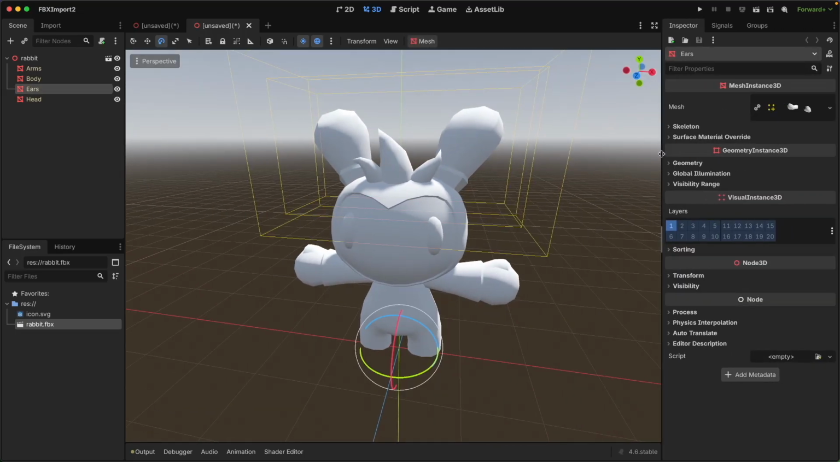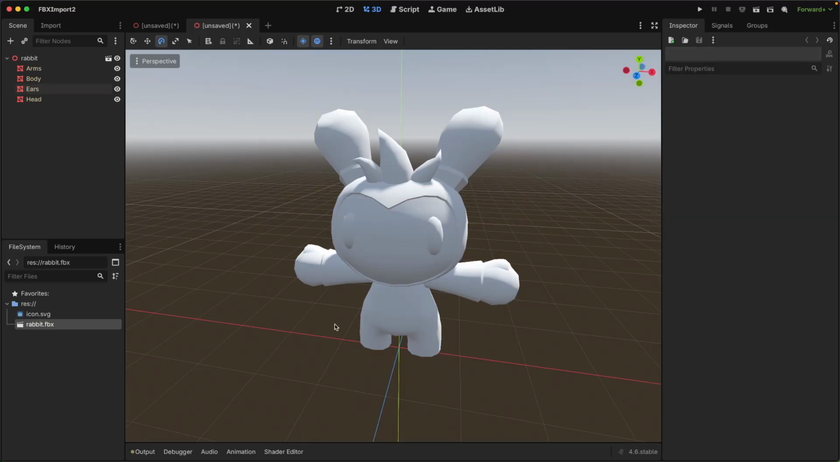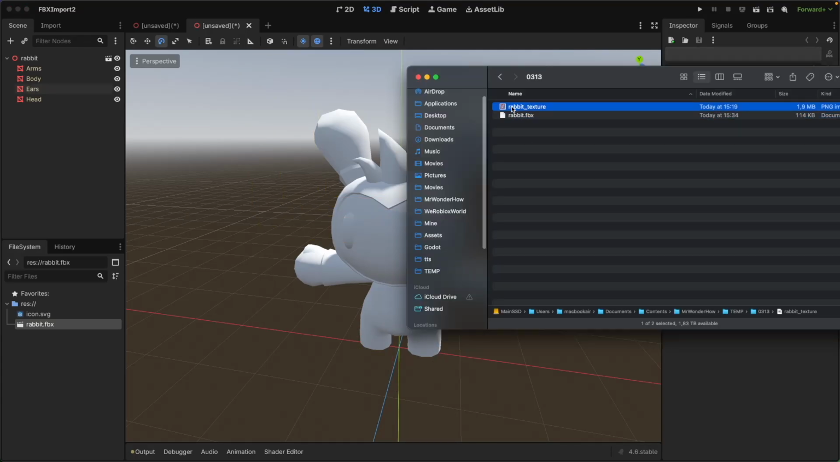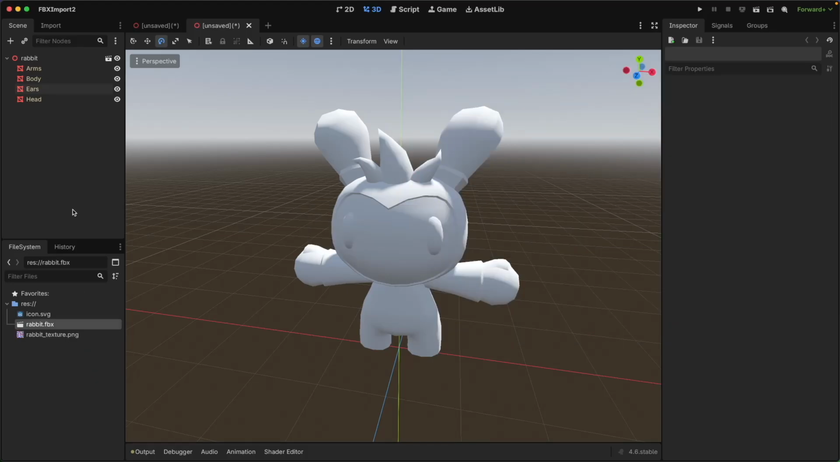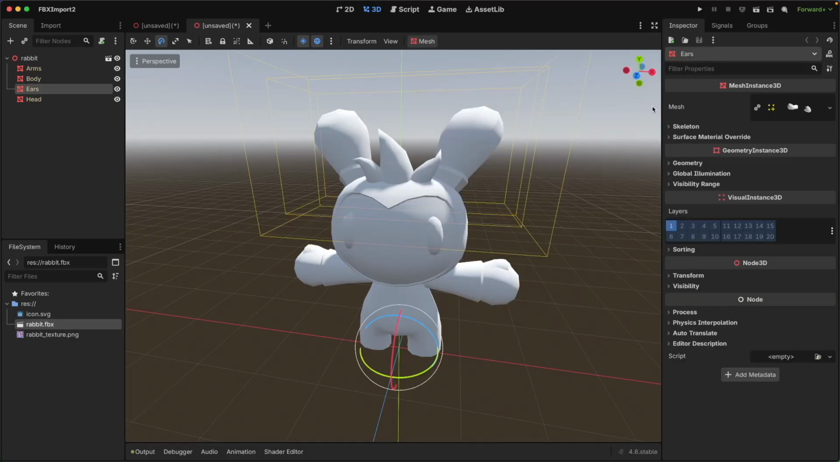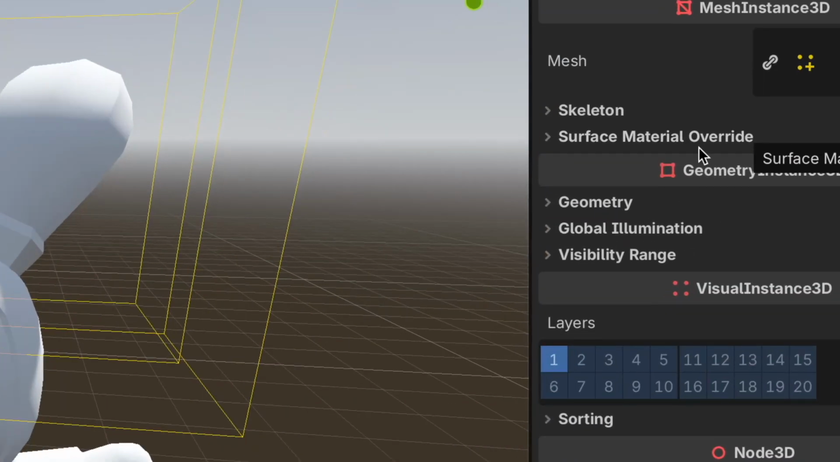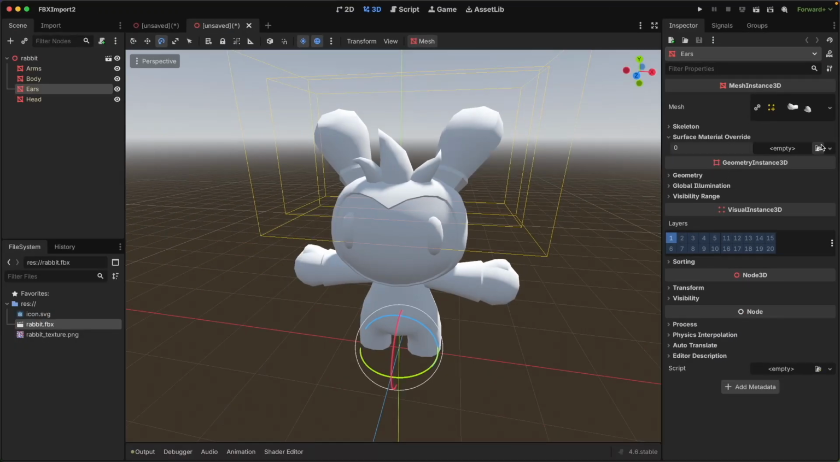Now drag your FBX texture files from your computer into the Godot file system panel. These textures will be used for the materials. On the left side panel, select the Mesh Instance 3D node, then go to the Inspector panel. Scroll down until you find Surface Material Override. You will see a list of materials for that mesh.